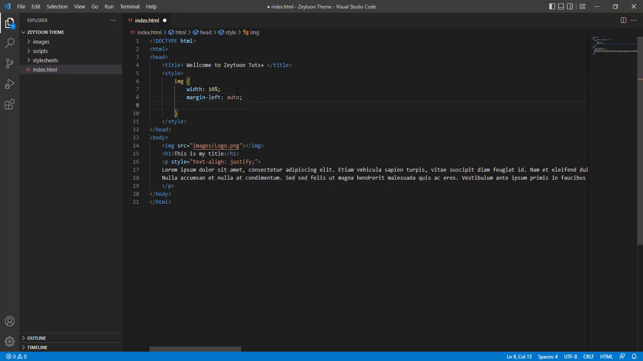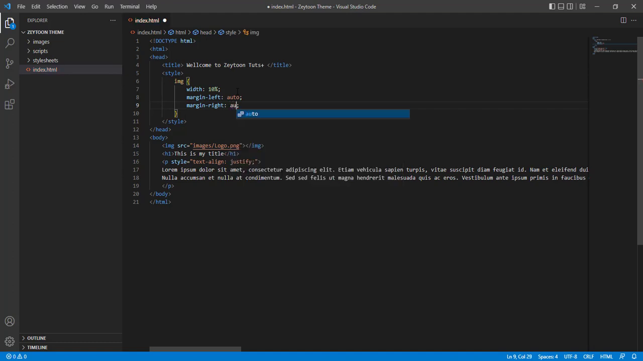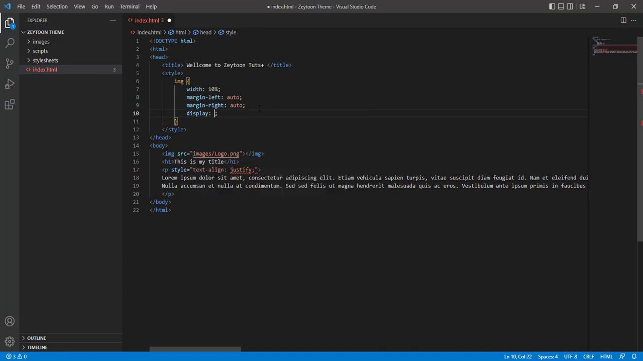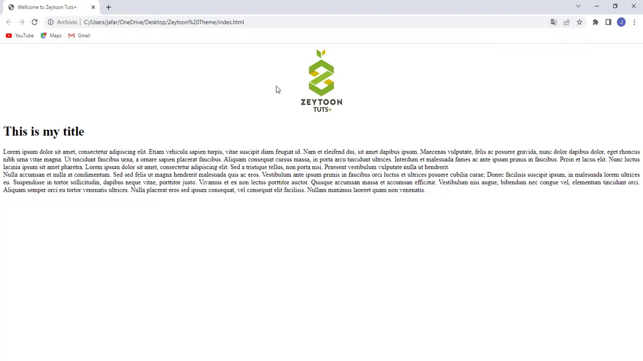Margin left auto, margin right auto, display block. Now we save it and we refresh it. Our logo has justified in the center.